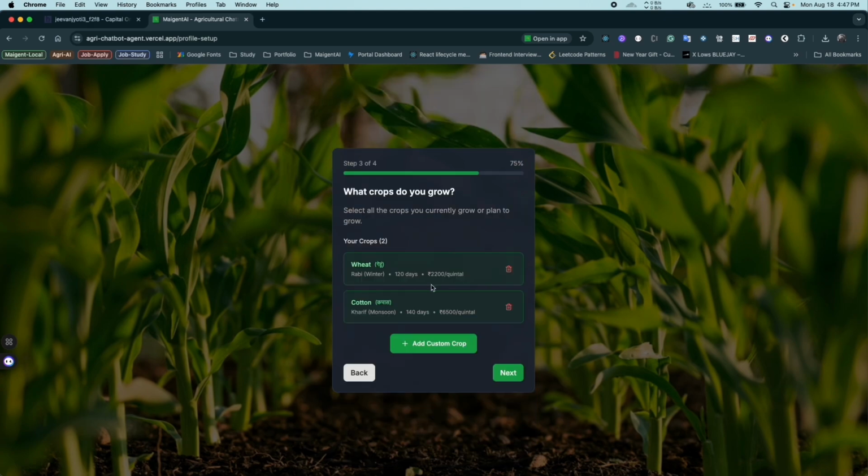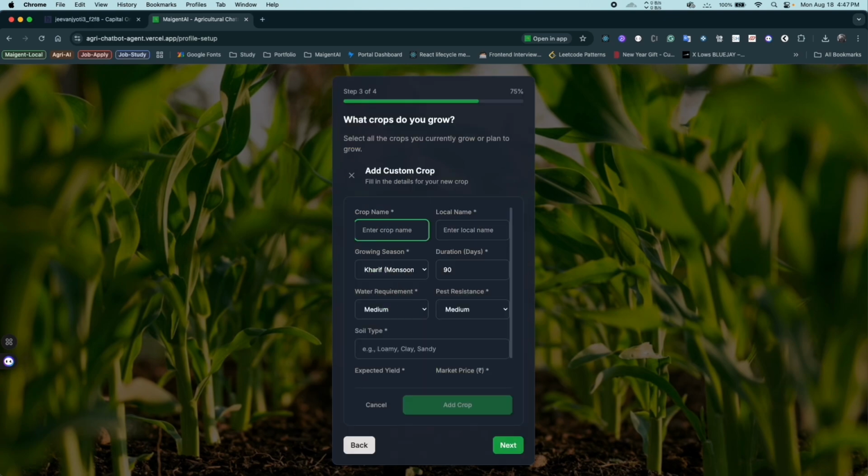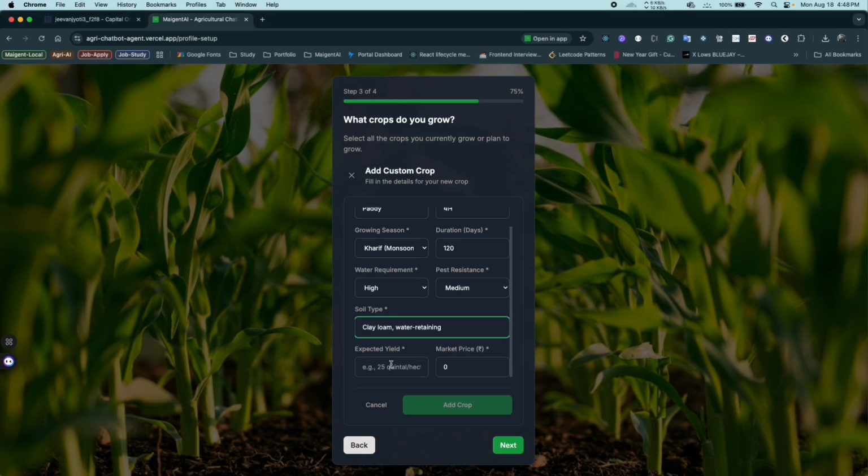This is one crop. Another crop, let me add one more crop also. I know this will take some time, but it will be helpful for our demo as well. This is also 120. Water requirement is high. Pest resistance is also medium. My soil type is this. Expected yield is around 25 to 30 quintals, and my current market price is 1800. Let me add the crop.